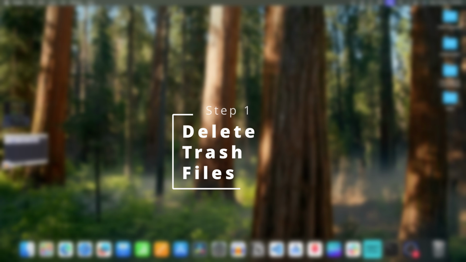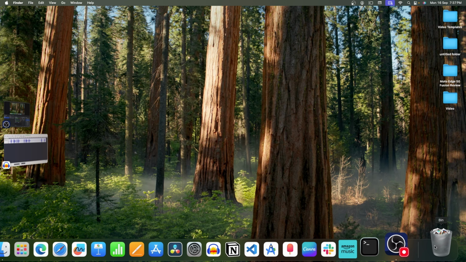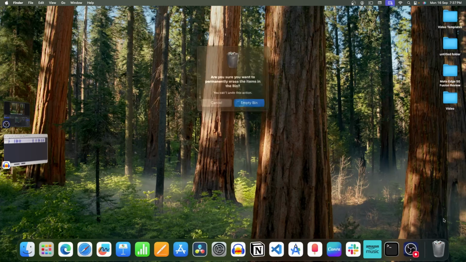Step 1. Delete trash files. The files you delete get stored in the bin and this will take up some space on your Mac. So you should delete all the trash files and this will clear out some space. So for this, right click on this bin icon and then click on empty bin. Click on empty bin again. Now this will delete all the trash files.